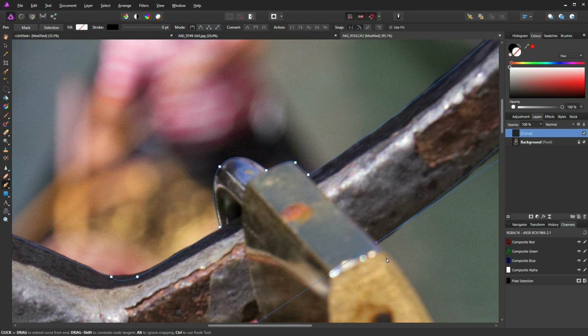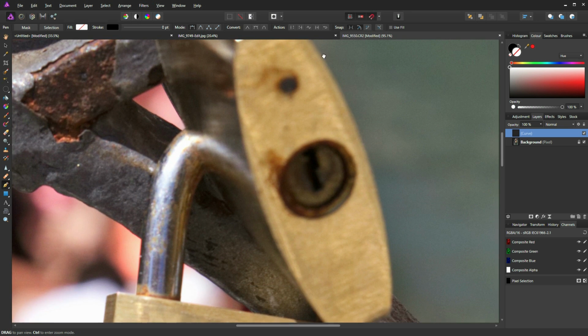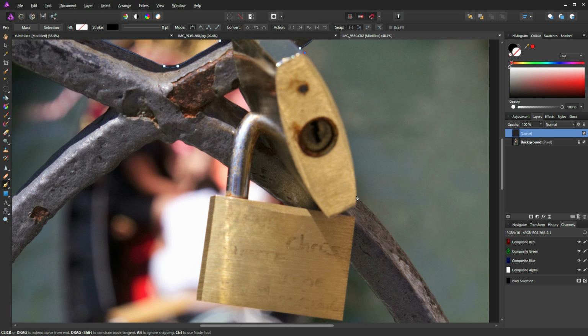Now I zoom in, I can see there's just a small little straight here, so I'm going to Alt click on that node there, and I'll click there, so we've got a straight line along the edge of the padlock, and I'll zoom out. We'll click here, drag to the apex of a lock, or the apex of that curve, keeping it slightly inside, and I'm happy with that.